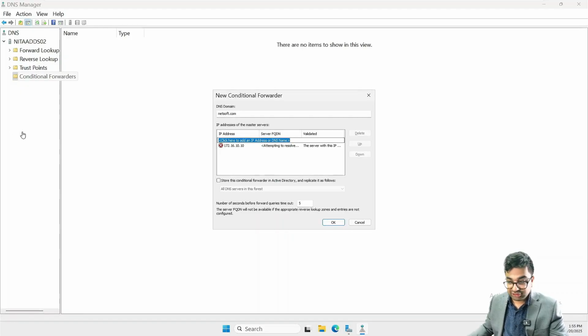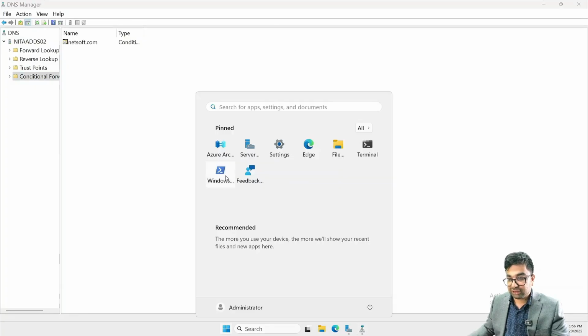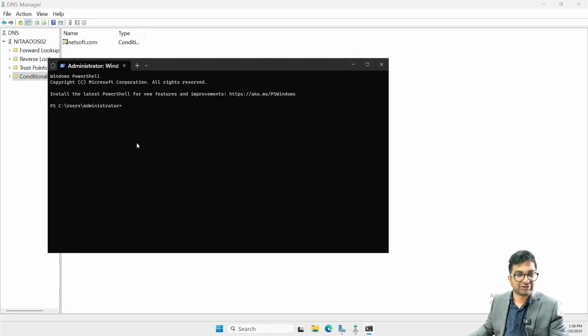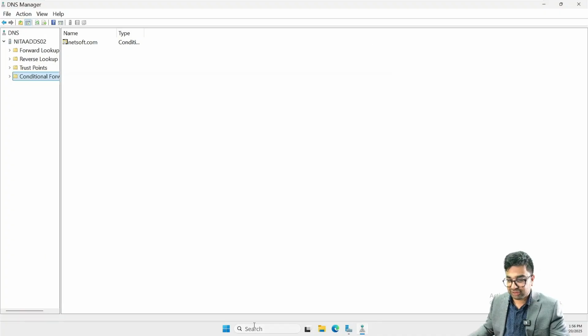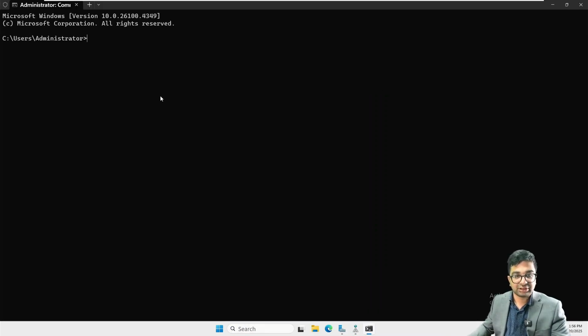Now once it resolves, once everything is sorted out, then I'll just do one small test to make sure the connectivity is 100% correct. So you can see it's resolved here. I'll quickly go to my PowerShell. You can go to CMD as well, it doesn't matter. But right now, Microsoft is promoting the use of PowerShell more than CMD.